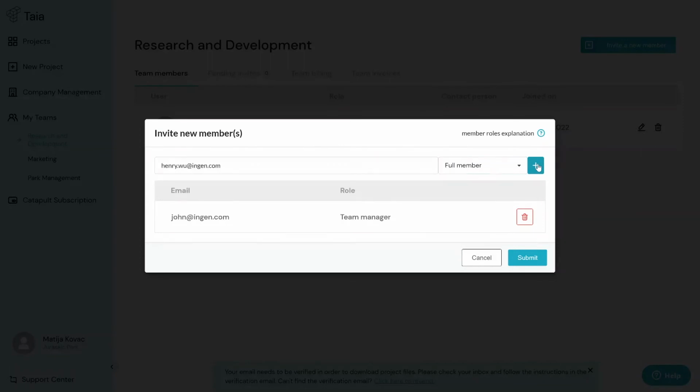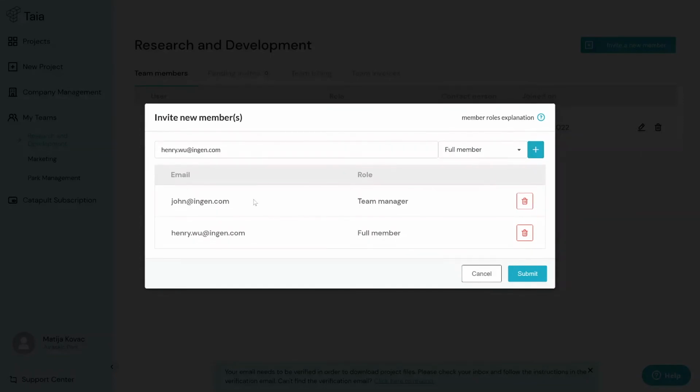Click on the plus icon again, and both invitations are ready. Okay, we have our 2 team members ready for invite. Click on the submit button to send out invitations to join this team in your company to their email addresses.